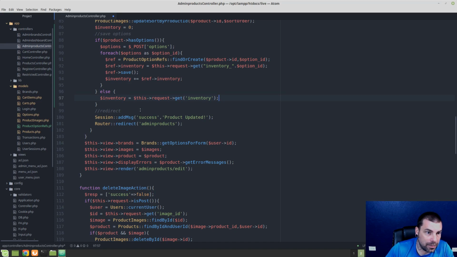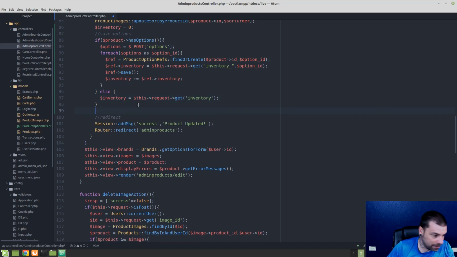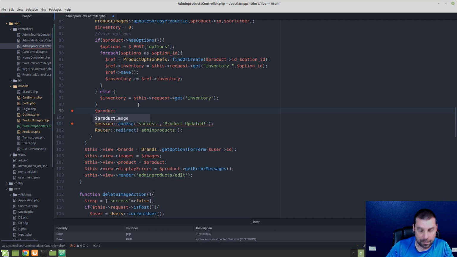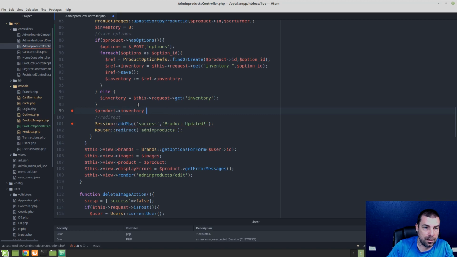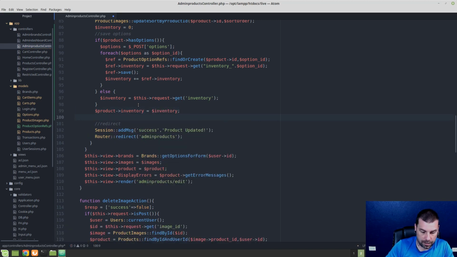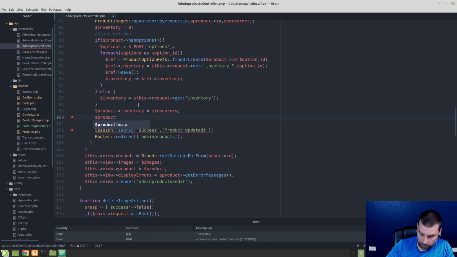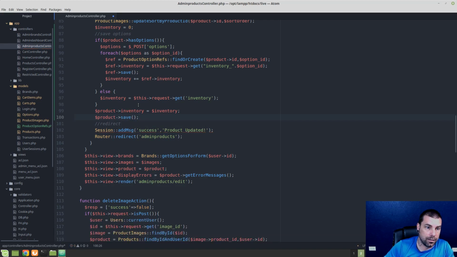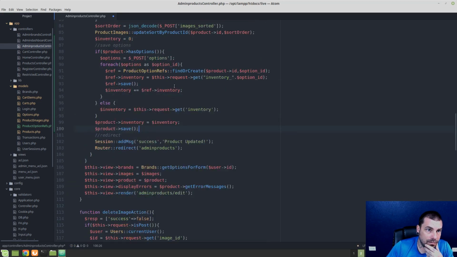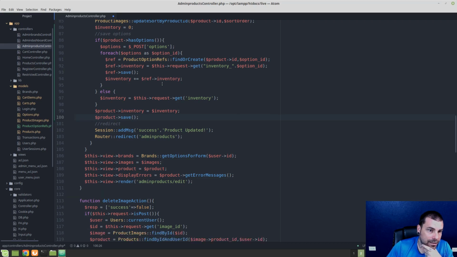So we'll get that from there, and then what we want to do is outside of that else if else statement, we're going to go ahead and set product inventory equal to inventory, and then we will do a product save. Okay, so that's all we need to do to save our options that we're going to get from the front end and the inventory to our product and options.